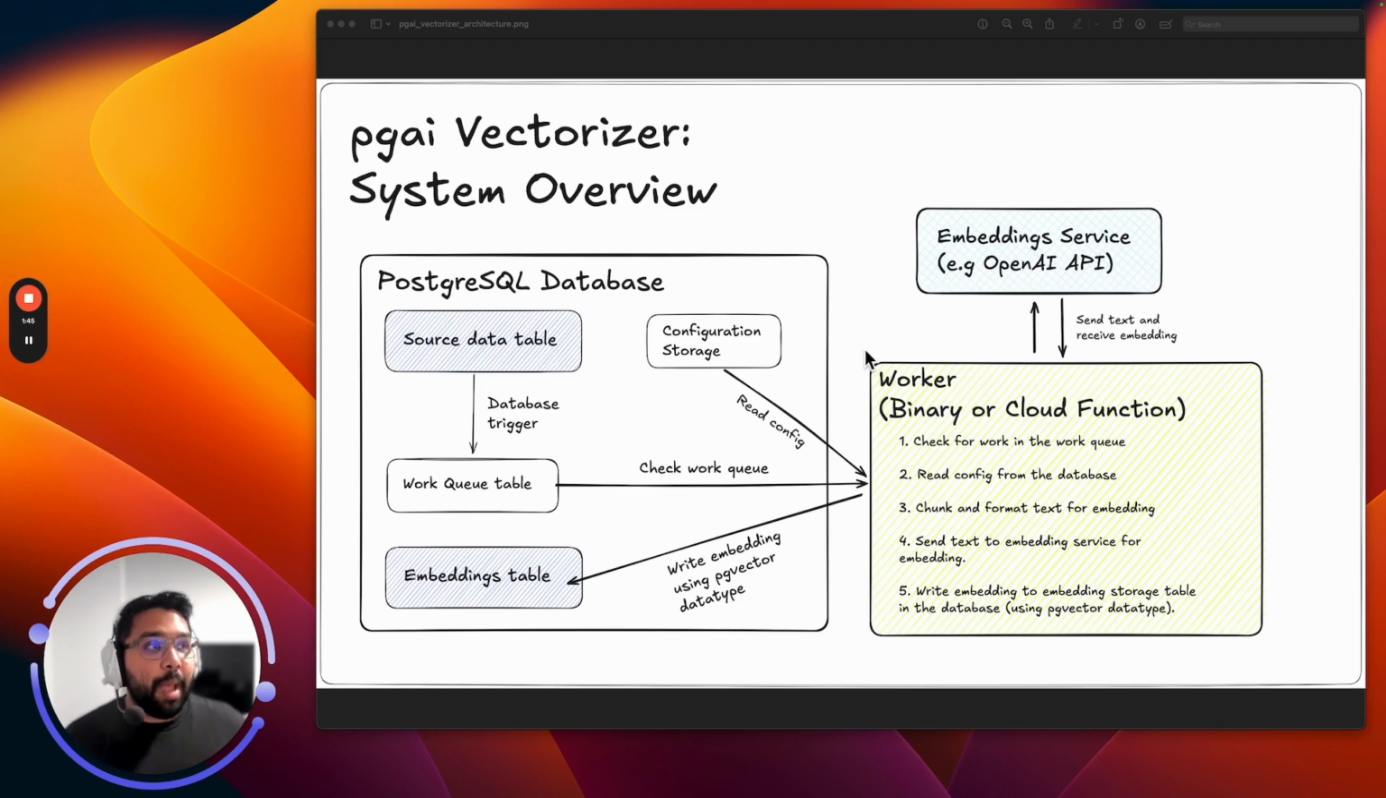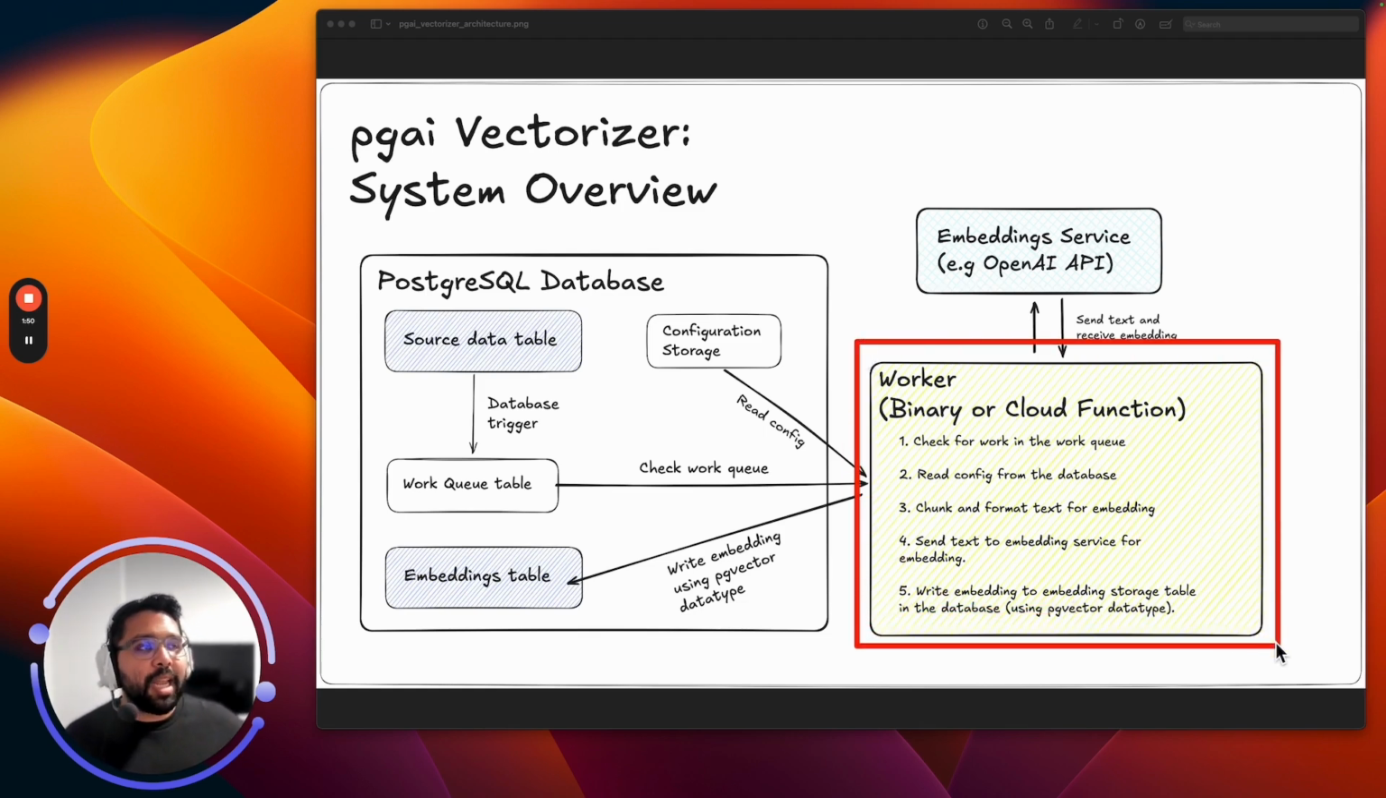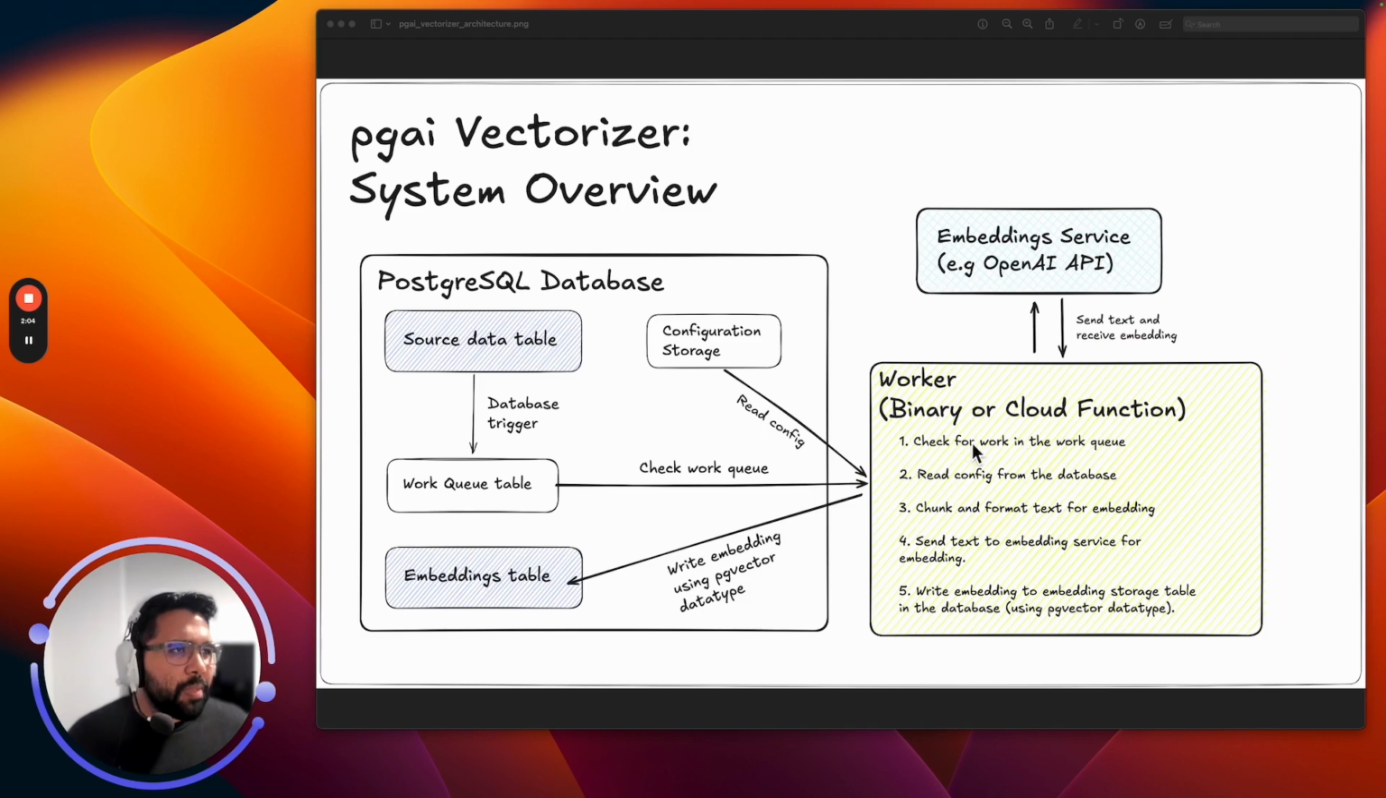But not everything happens in the database. There's an external worker here that's very important, and this can live either on your local machine in another Docker container. You can host it in the cloud somewhere, or you can use the hosted version on Timescale Cloud where it's executed via cloud functions. And what this does is five things.